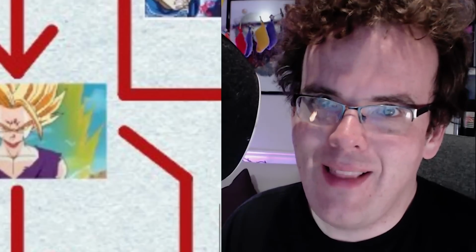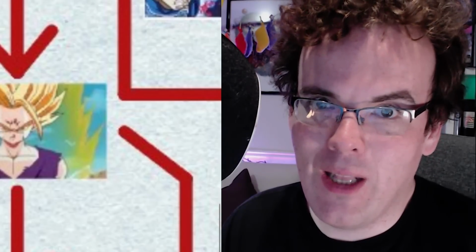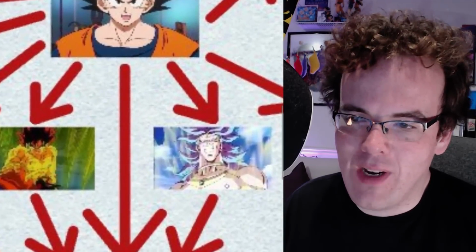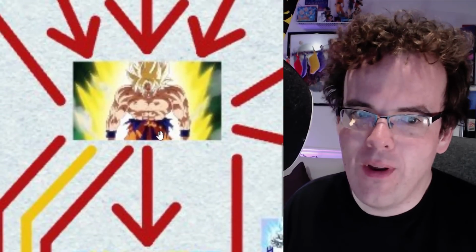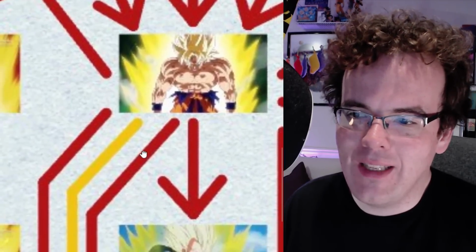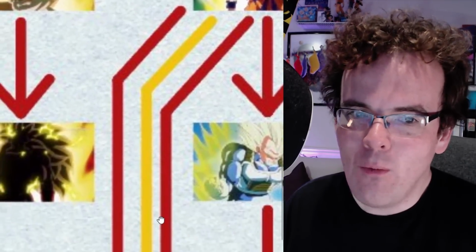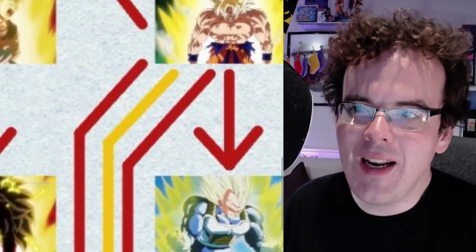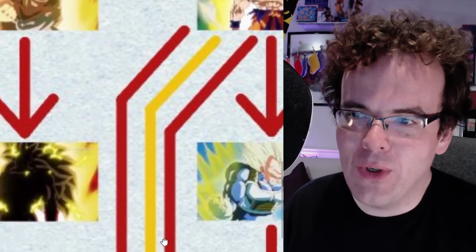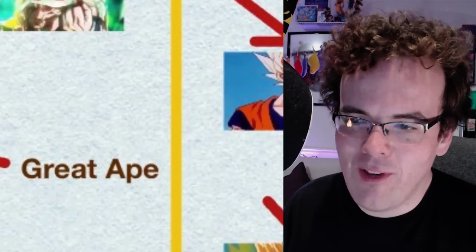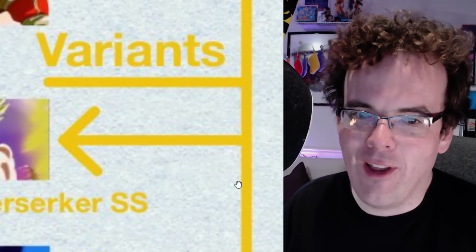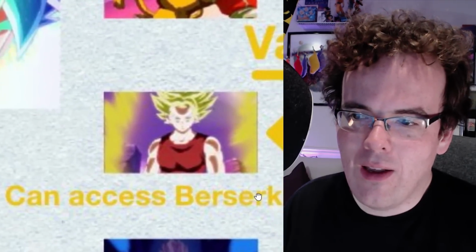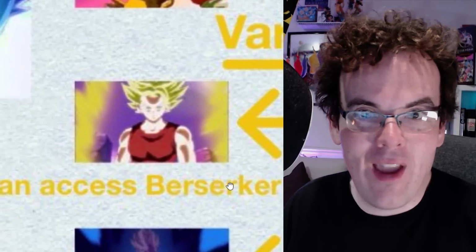So let's get a little bit more granular, shall we? Let's take it from where things really start to diverge on this chart. So we go down to the left. So let's just see where this path takes us. So you can technically go from Super Saiyan to full power Goku, but I want to go down this yellow chart. I want to see where this goes. So variants here. So we're going down Variant Street. Right. So we get can access Berserker Super Saiyan, which is fairly true.